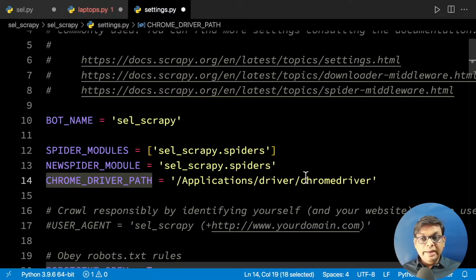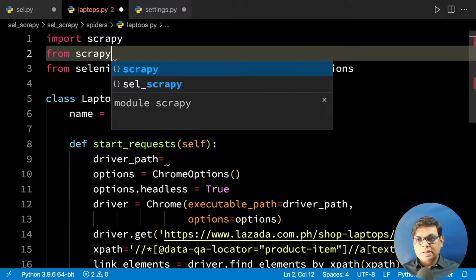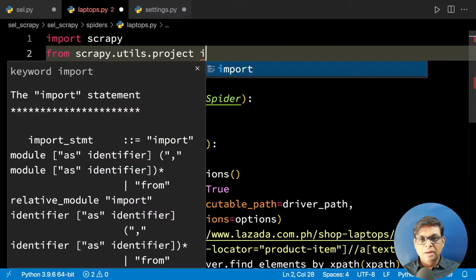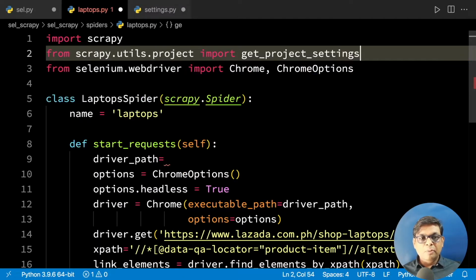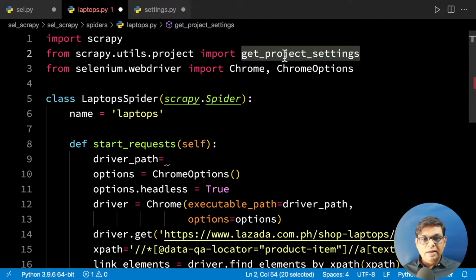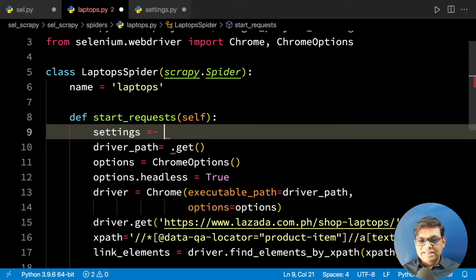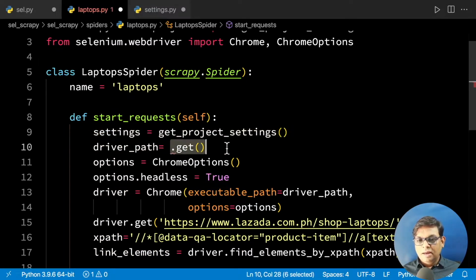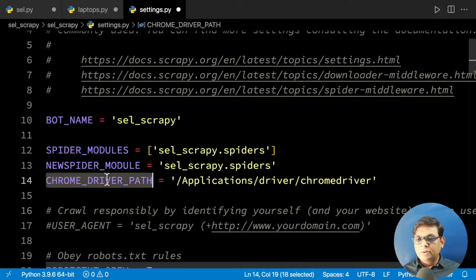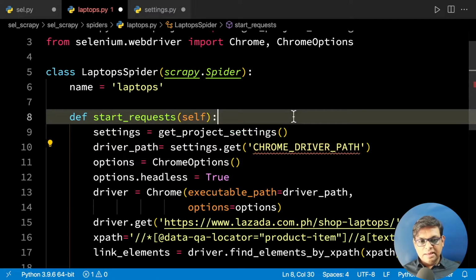So how do we read this custom setting into the Spider? So for that, we'll have to read from scrapy.utils.project import get_project_settings. So this get_project_settings will give you access to all the settings which you have written in the settings.py file. You will create a variable settings. All right. And from settings, you can get this particular value, CHROME_DRIVER_PATH, and this has to be a string.